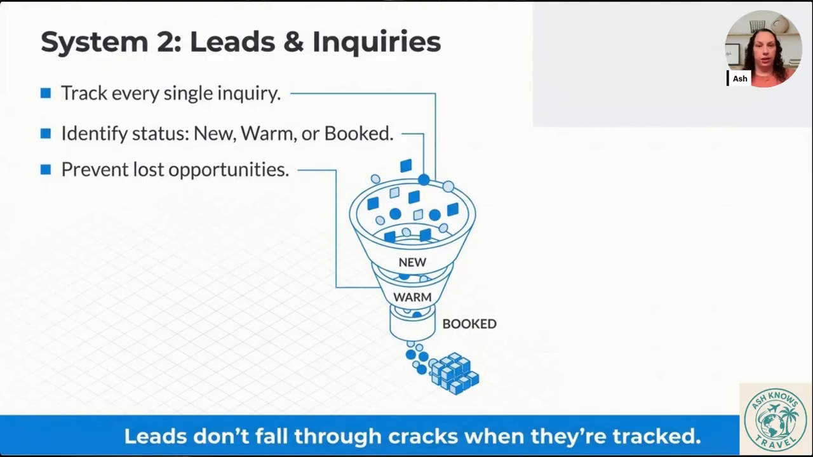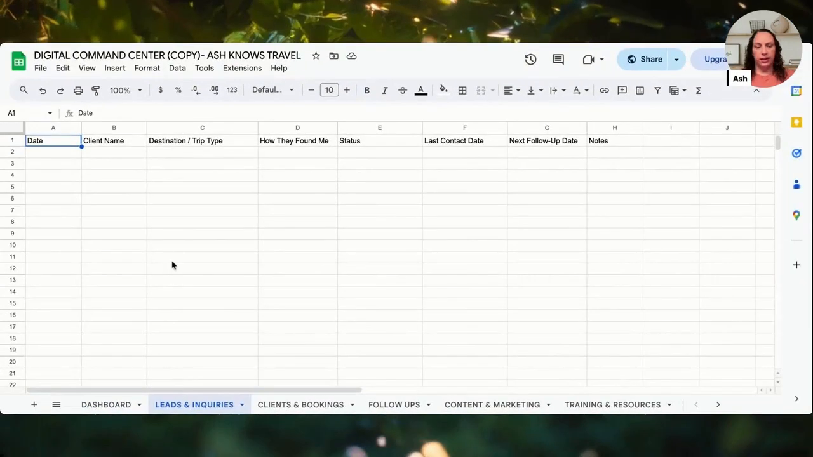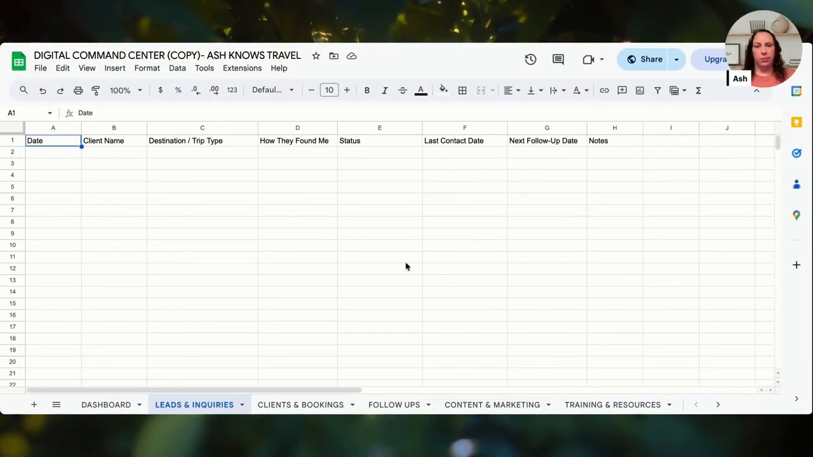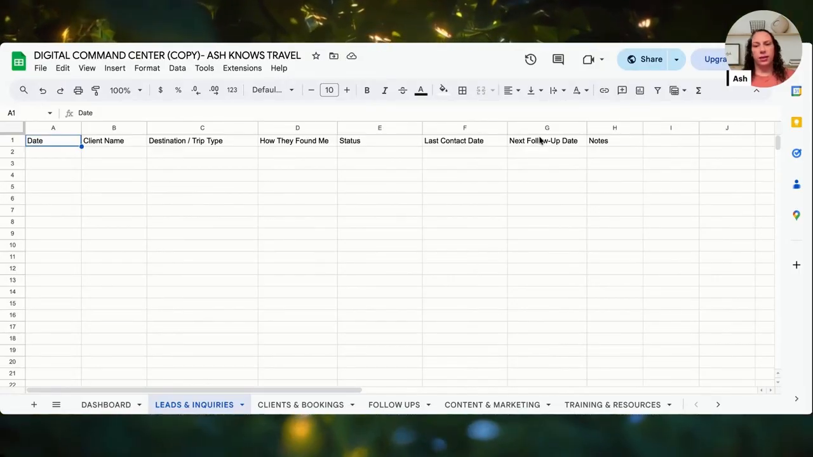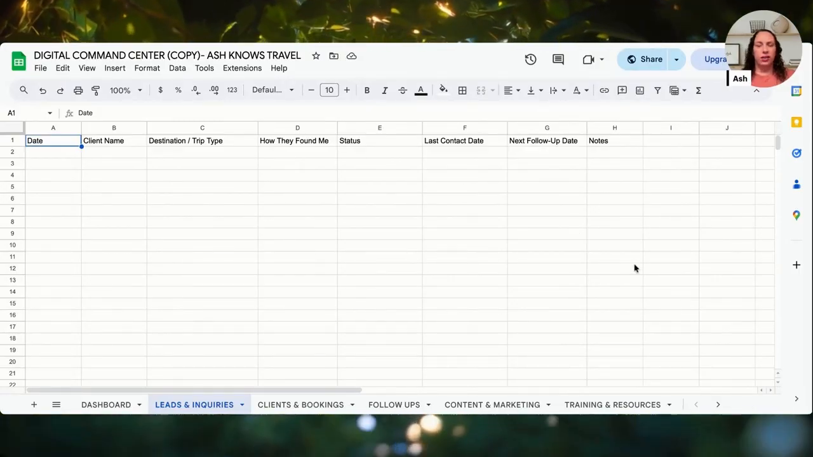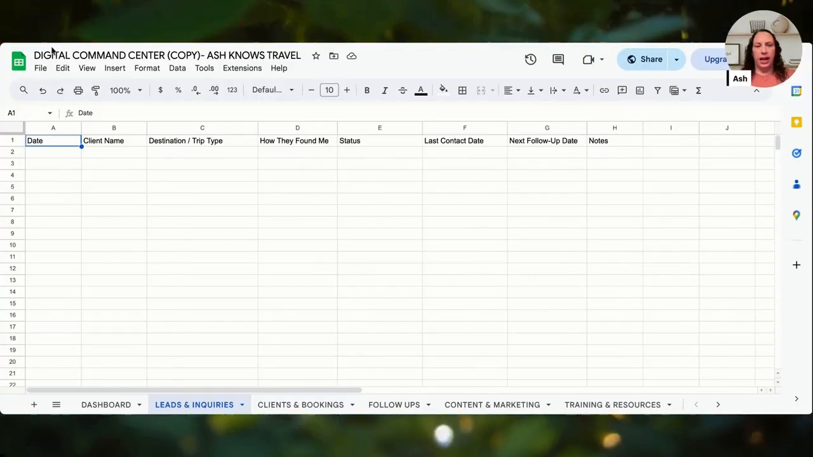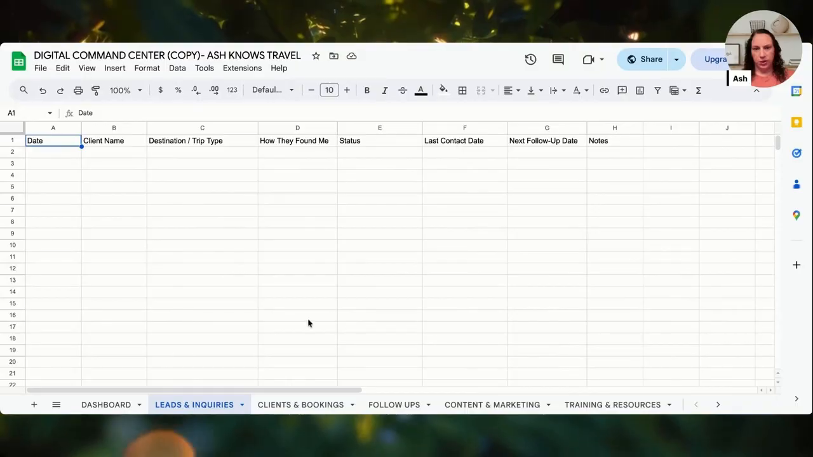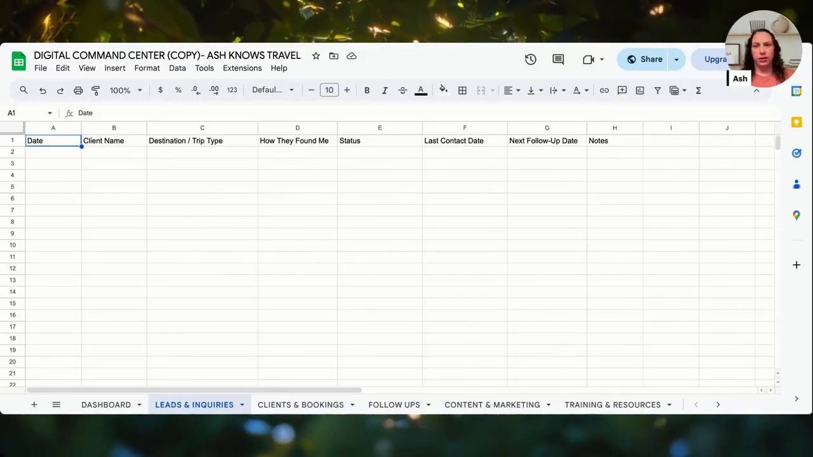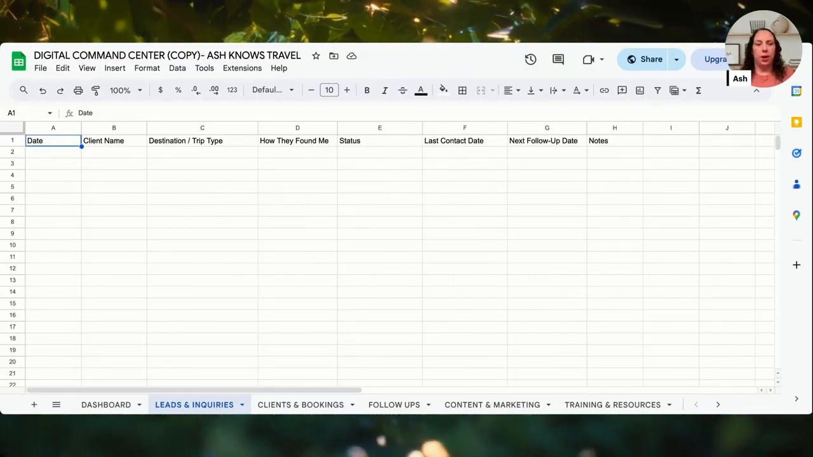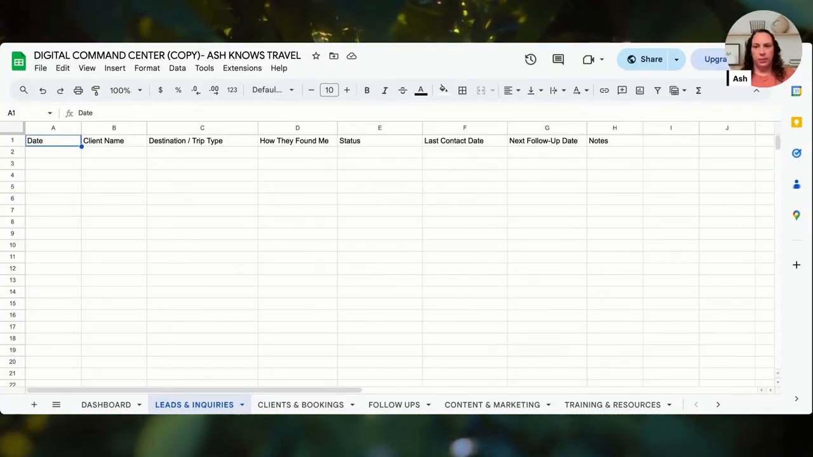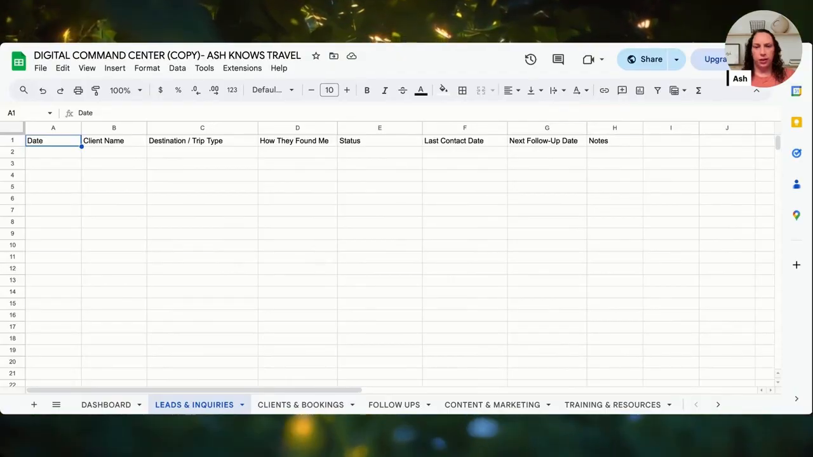Now I'm going to show it to you in my little command center here. Leads and inquiries. It looks like this: dates, client names, destination, how they found me, the status of them, last time I talked to them, next follow-up date, and notes. And I know it seems like a lot to update, but I actually have mine set up to automatically come in from Jotform. And you can easily do that inside Jotform. All you have to do is set it up so it populates when they come in. Let me see if I can find it real quick. I'll log in to my Jotform.